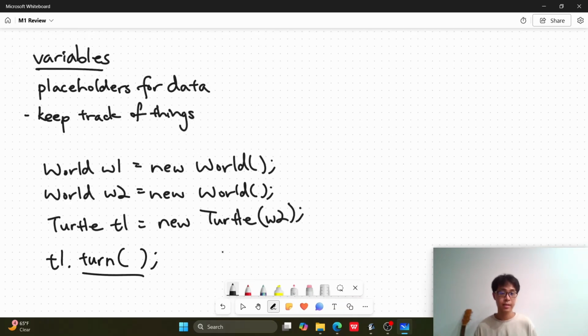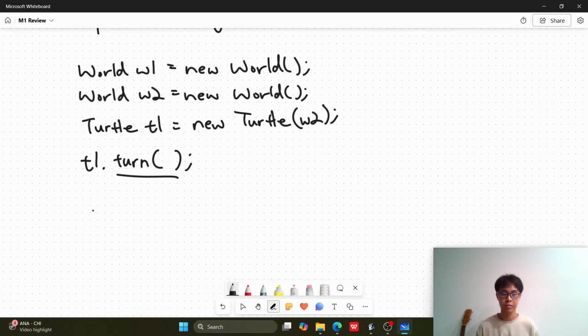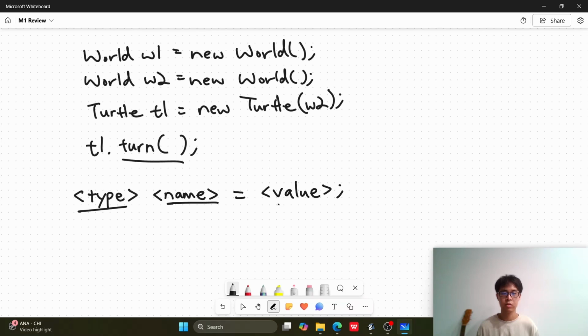Okay, so the next thing is, real quick, I just want to show you how to create variables, and let's do a little review. So to create a variable, we need the type of that variable, space, name of that variable, space, equal sign, and then the value, semicolon. Okay, so these are just placeholders, and then you have to put in the right things for them.